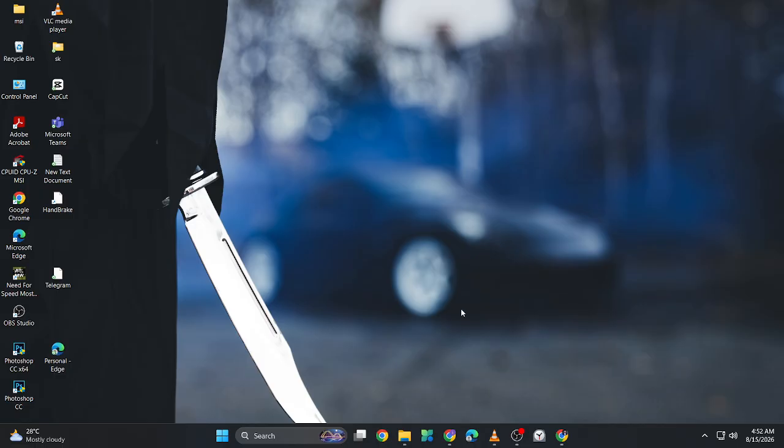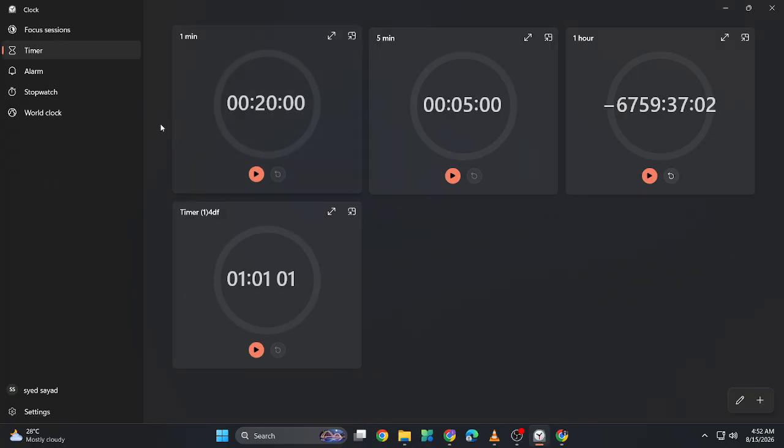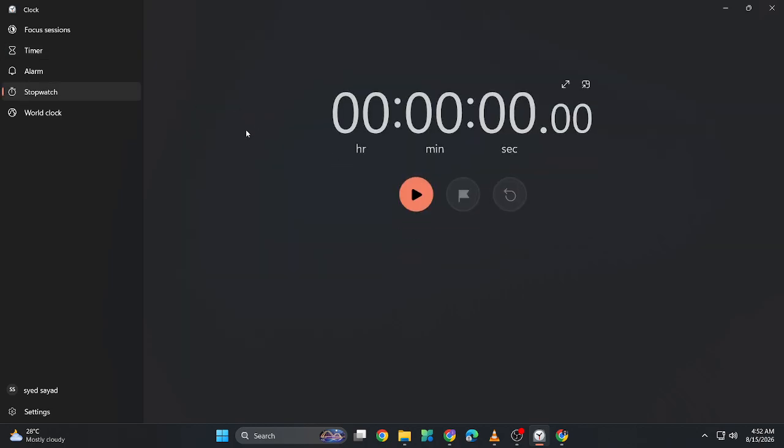First, open the Start menu and search for Clock. Select the Windows Clock app to launch it. Once Clock is open, choose Stopwatch from the navigation menu. To begin measuring time, click the Start button. The stopwatch will immediately begin counting upward from 0.